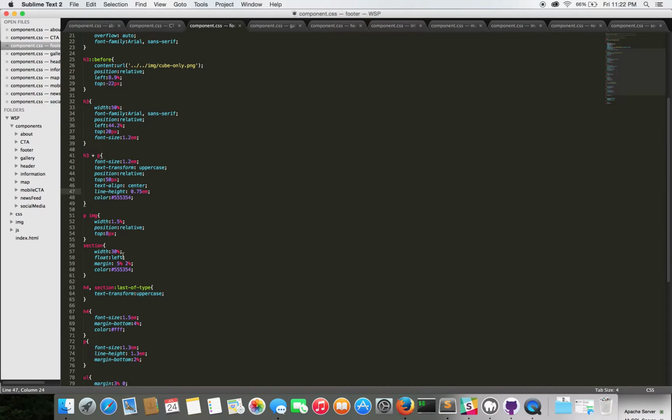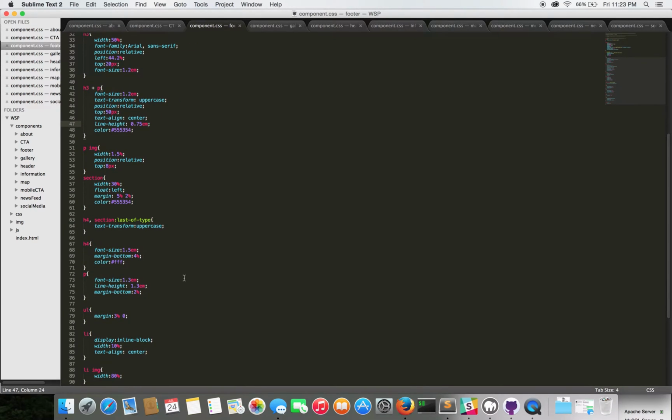The two sections each have a width of 30%. They float left, so they're next to each other. They have a top and bottom margin of 5% and a left and right margin of 2%, and have the gray color as their text color. Now I use the H4 and the section last of type. I use the last of type because of the two different sections. This one will get the second one instead of the first one, or instead of both of them.